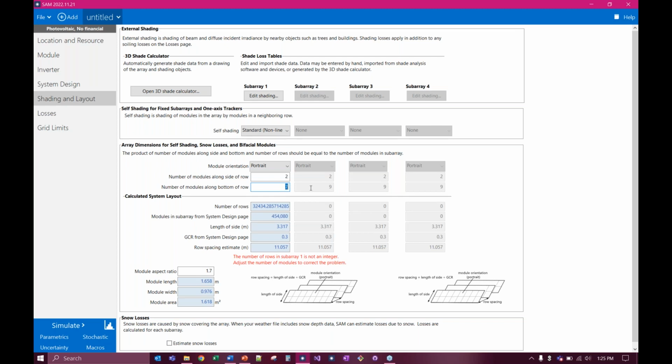I'm going to change this input to 22, which matches the number of modules in a string for the system that I'm specifying here. So basically each row would contain 2 strings, one on the bottom and one on the top, with the way that I have it set up here. This page also imports some information about the module size from the module page, but you can change the module aspect ratio to better match yours for shading purposes.